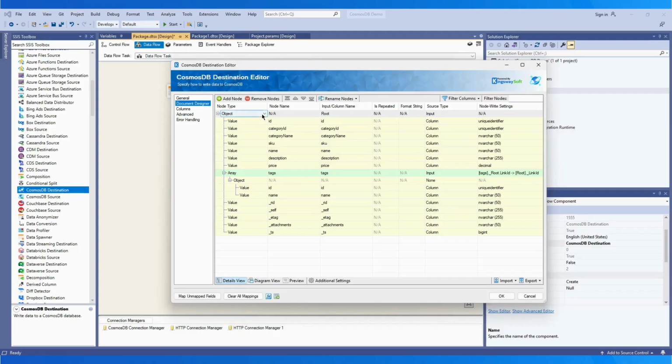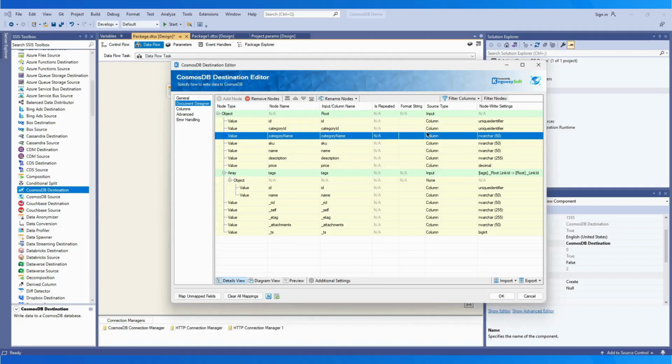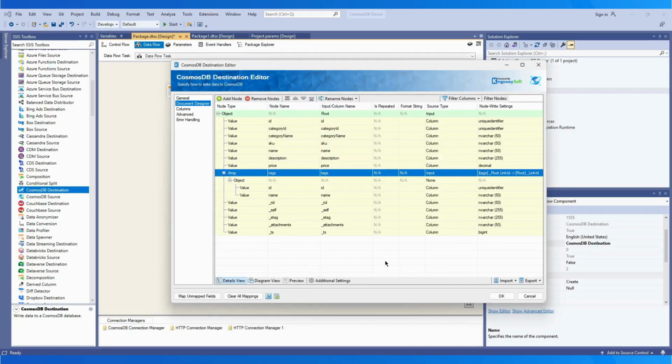Depending on the node type, different source types can be made available for the current node. Object and Array will have either Input or None as an option. Value and Raw can either be a column, static value, or a variable. With the node write settings, you can view and change the data type of a value or raw node by double-clicking. Or the relationship editor can be opened for a child array to adjust or establish a relationship.